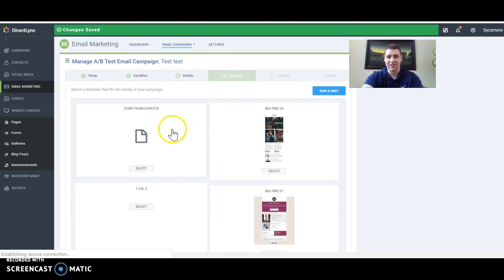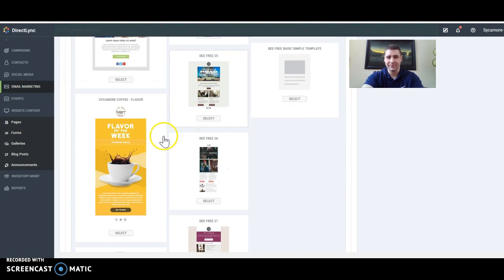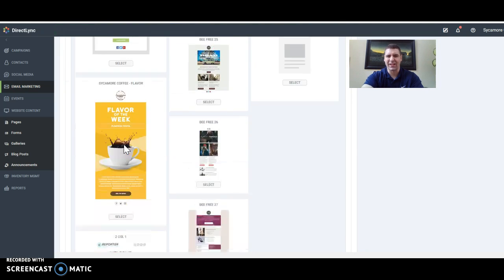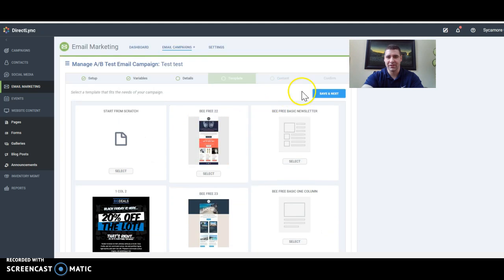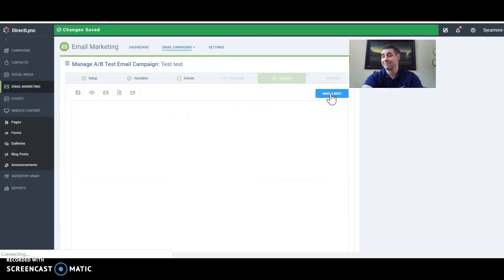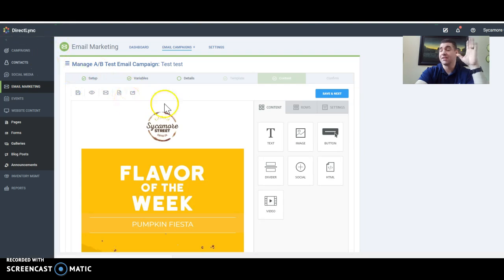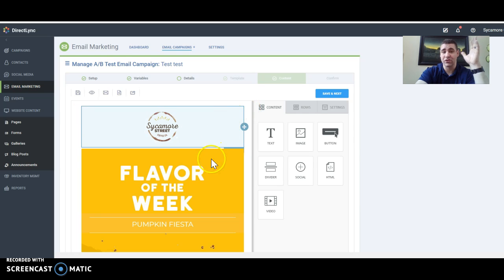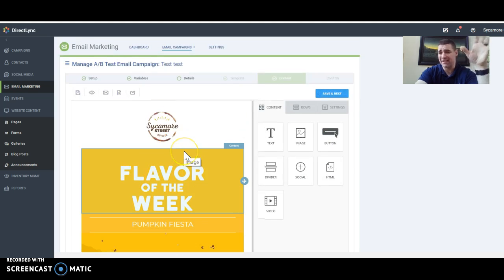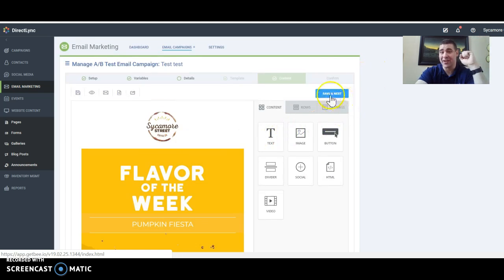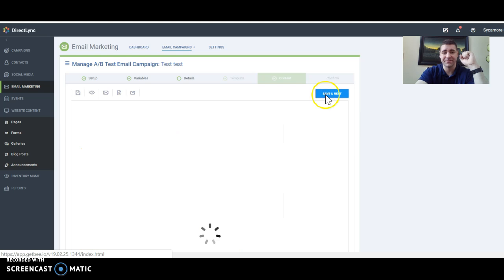Very simple, very easy. This has nothing to do with March Madness, but let's just pick a quick template right here. Save it. Next. Then it takes us to the actual email. This is the email drag and drop editor. Very easy to compose eye-catching and compelling emails here, but let's just say this has something to do with coffee, nothing to do with basketball, but this is a test, so that's okay. Save it. Next.